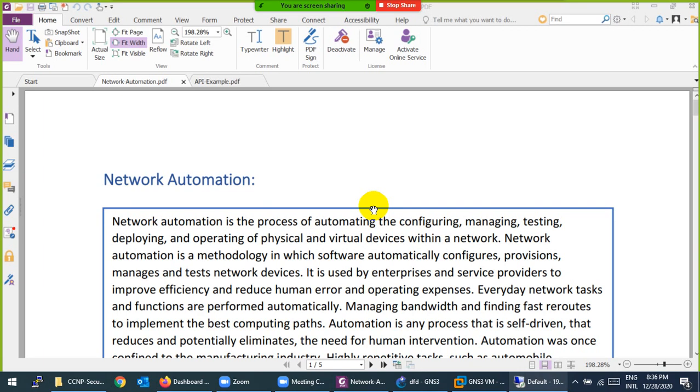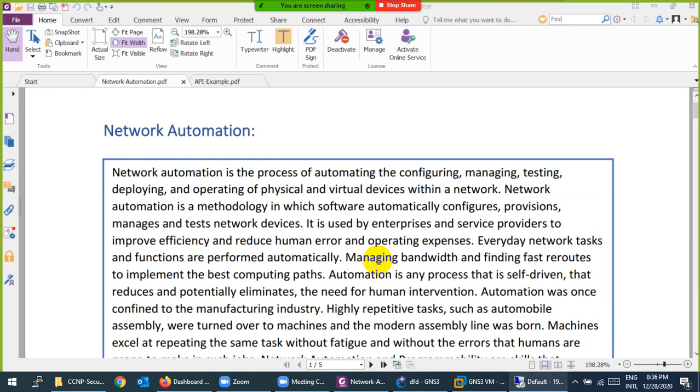Topic is network automation. What is network automation? Automation means automatic. So network automation is the process of automating configuration, managing, testing, and deployment, either physically or virtually in the network. So network automation means to automate everything related to the network.